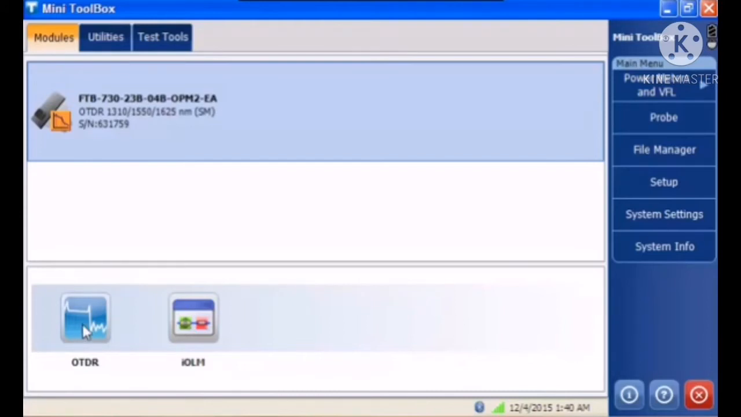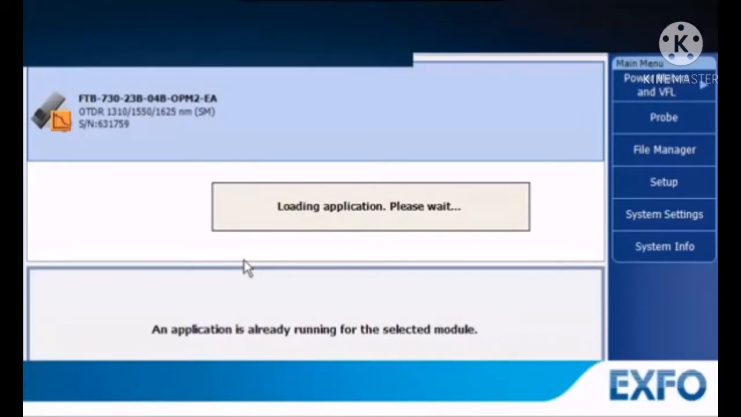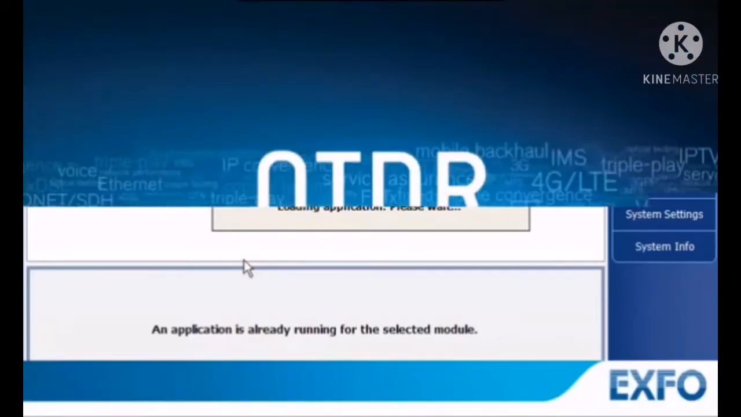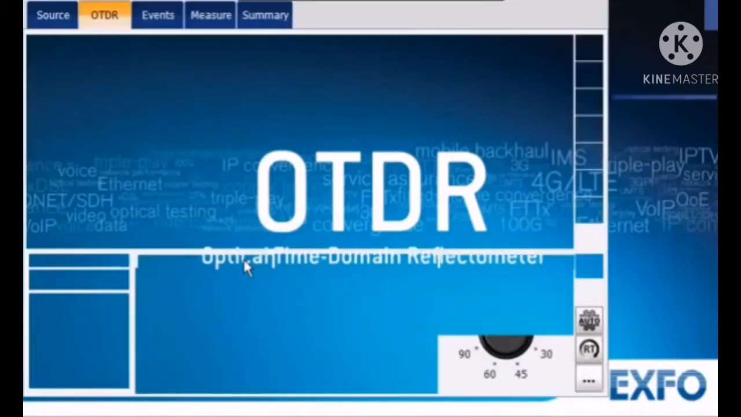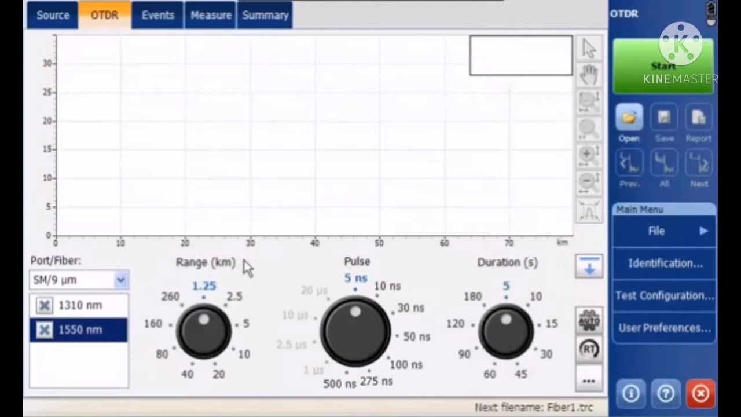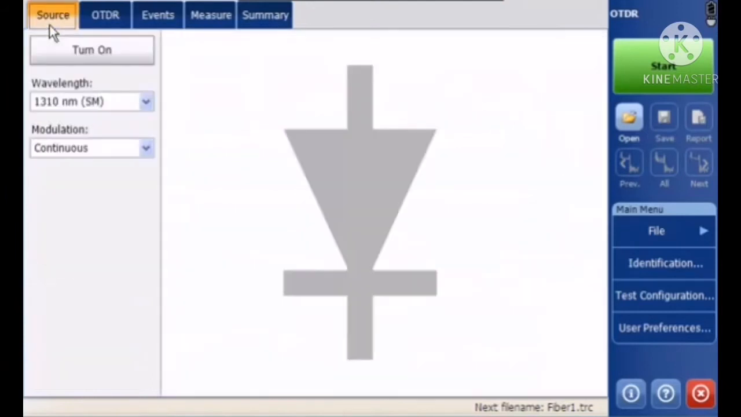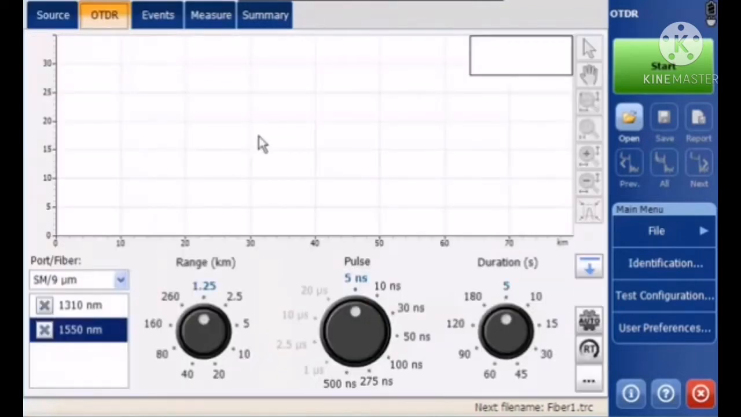On the bottom left there, I'm going to select OTDR to launch the OTDR application. You see a little splash screen here, so that'll start up and take us into the OTDR interface. Once the interface is up, you see that we are in the OTDR tab. Our OTDRs can double as a source as well. If you need to generate a signal to do loss testing, you can do that in this area here. But for this training, we're going to stick to OTDRs.